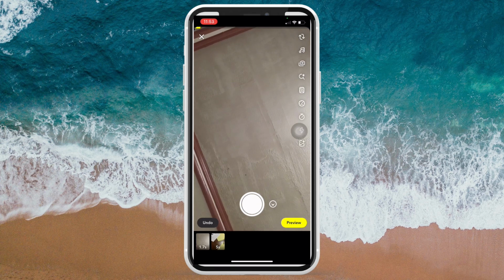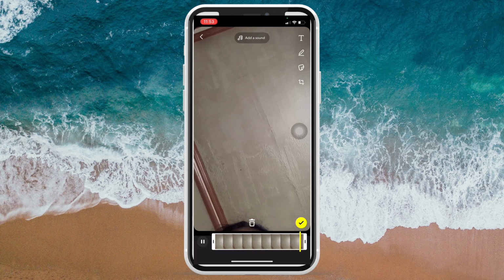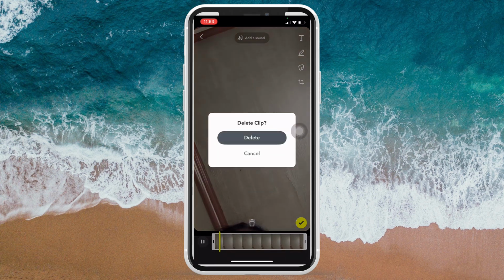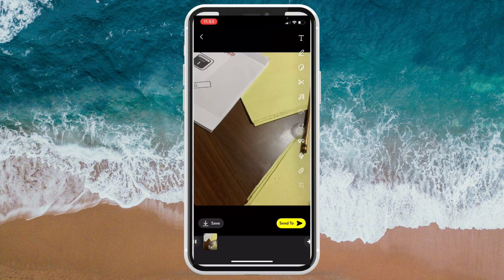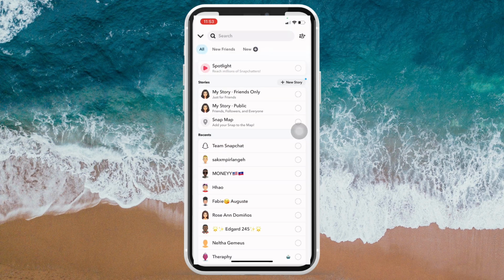Now, from here, you need to click the snap that you took earlier at the bottom left corner of your screen. Click on that and simply click delete. And now let's tap on preview, and there you go. A picture from your gallery, and you can send it to whomever you like.